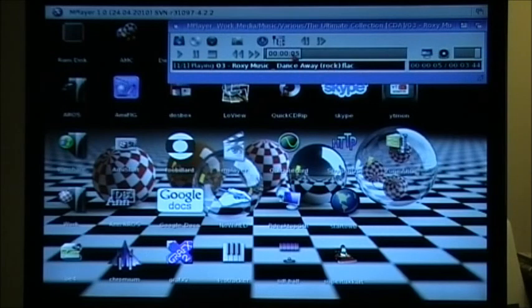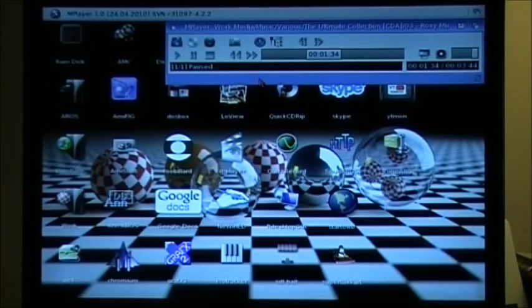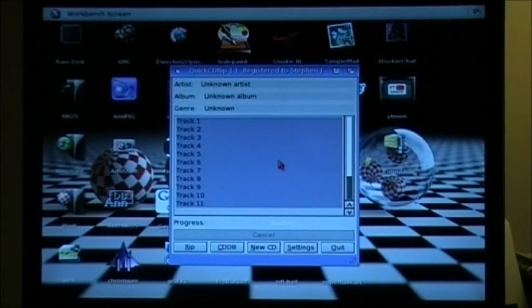Okay. Skip forward a bit. Now you'll have to take my word for it. It sounds brilliant to me. I'm sure other people will be able to tell better. So there you go. It's a weird bug, that, isn't it? That's CD audio rip.